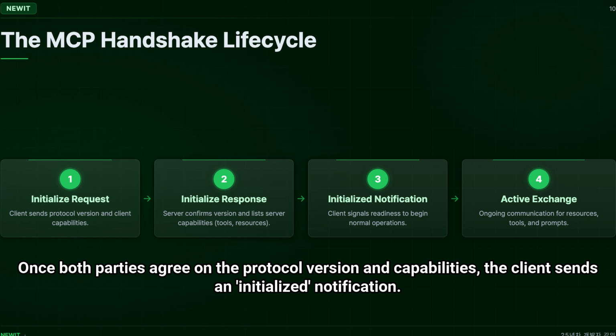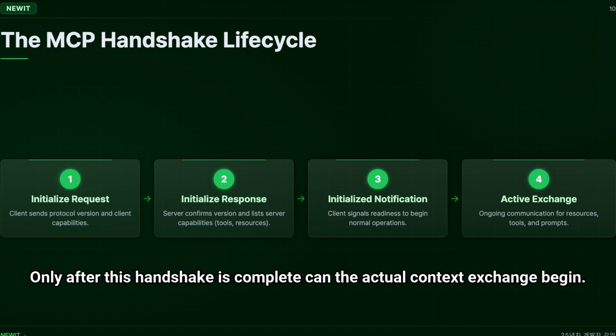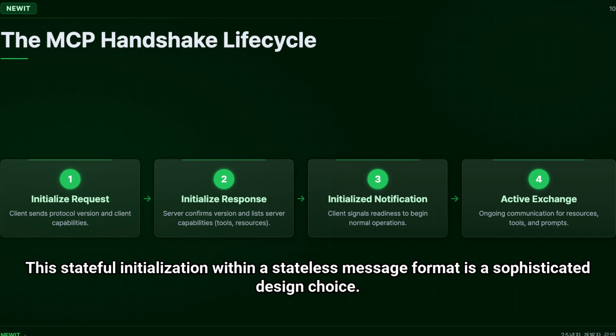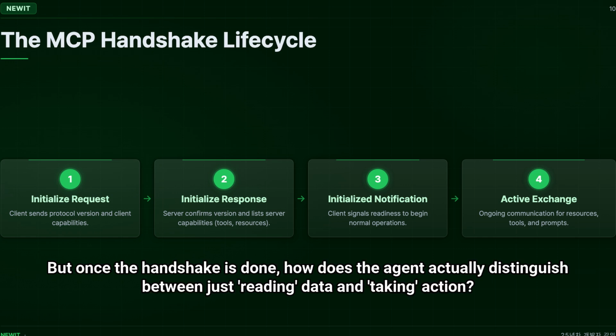Once both parties agree on the protocol version and capabilities, the client sends an initialized notification. Only after this handshake is complete can the actual context exchange begin. In the field, we often see integration failures because developers skip proper capability checking, leading to runtime errors when an agent tries to call a tool the server doesn't actually support. This stateful initialization within a stateless message format is a sophisticated design choice.